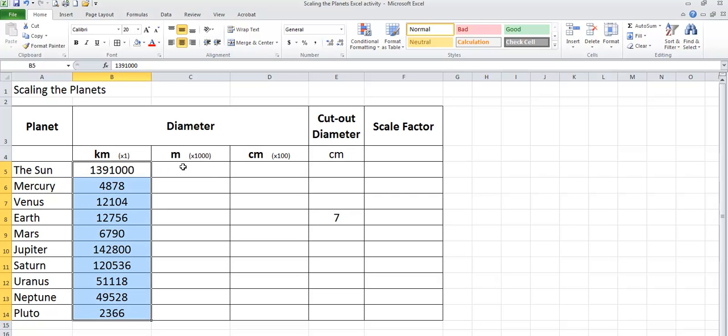The way we do that is by clicking into the meters here. We're going to do the sun first. We're going to type equals, and then we're going to click in this cell here next to it, which is the diameter of the sun in kilometers. And then what we're going to do is multiply that, and the way you get multiply is shift 8, and multiply by the conversion factor, which is 1000. And we do that, and we get this enormous great figure with lots of numbers and lots of zeros.